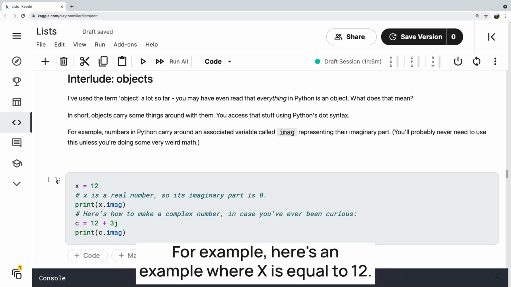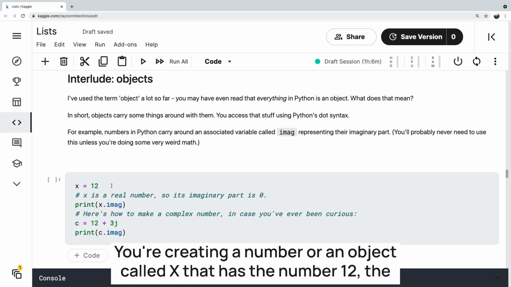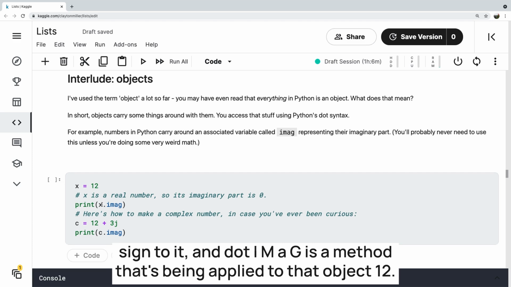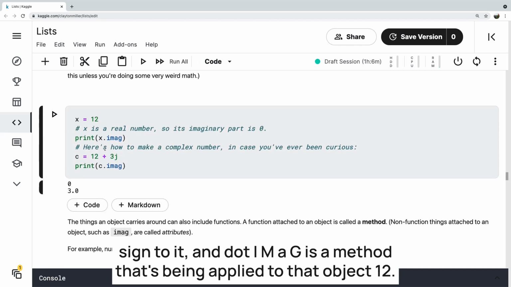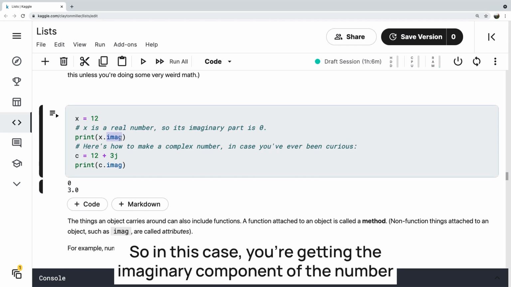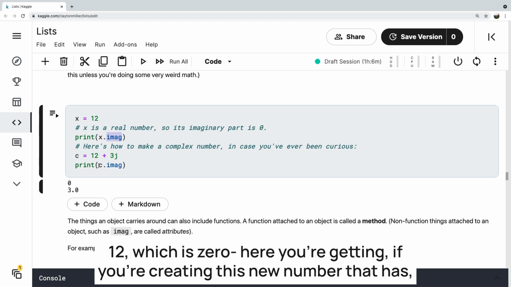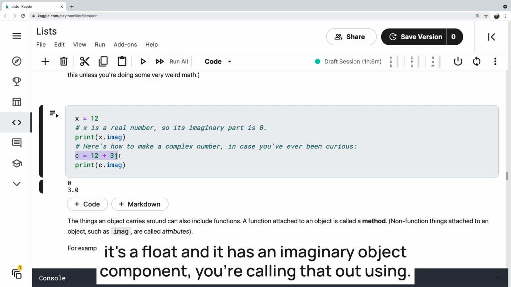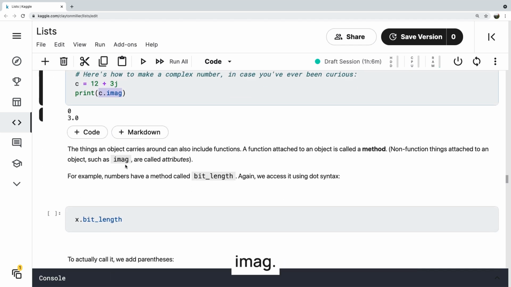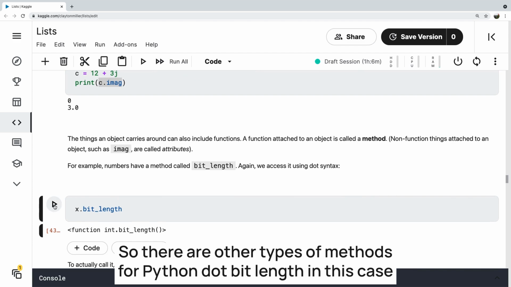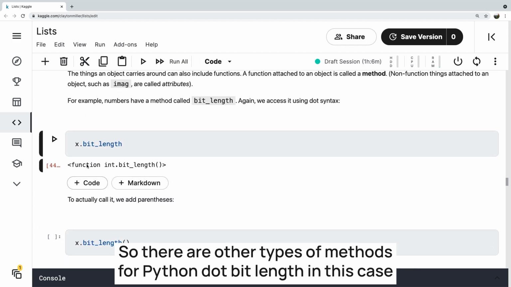For example, here's an example where x is equal to 12. You're creating a number or an object called x that has the number 12 assigned to it. And .imag is a method that's being applied to that object 12. So in this case, you're getting the imaginary component of the number 12, which is 0. Here, if you're creating a new number that is a float and it has an imaginary component, you're calling that out using .imag. So there are other types of methods for Python, like .bit_length.